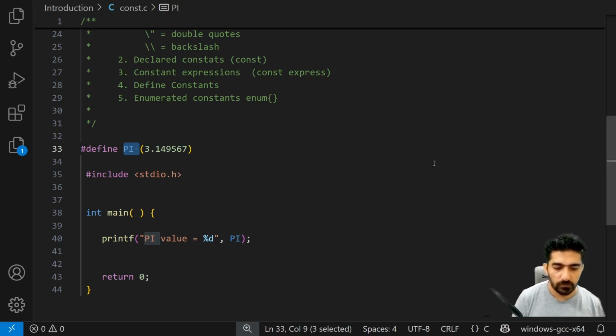After this, we have enumerated constants, which will be covered in a separate video. So this is all for the constants in C.